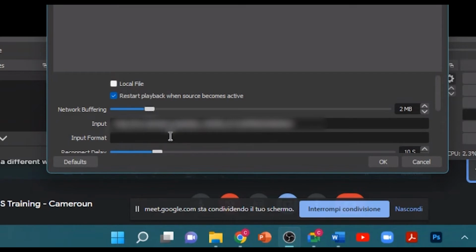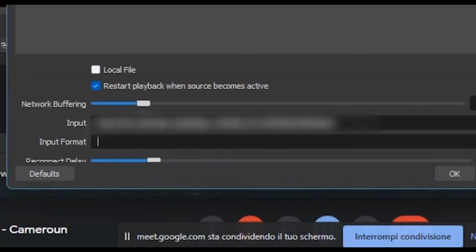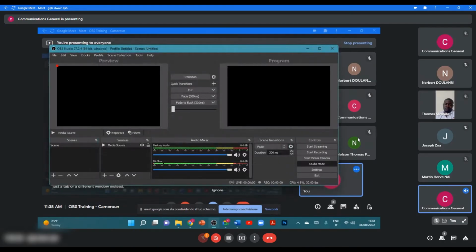Why is it not allowed? Okay. RTMP in caps lock. Okay, and click OK. Then you already have the media source. You have to wait for some minutes because it will have to fetch the live feed video coming from Kenya or coming from here in Rome. So let's just wait for it to come out.